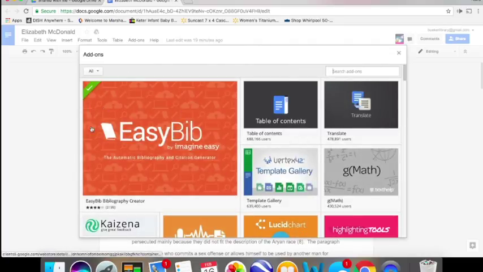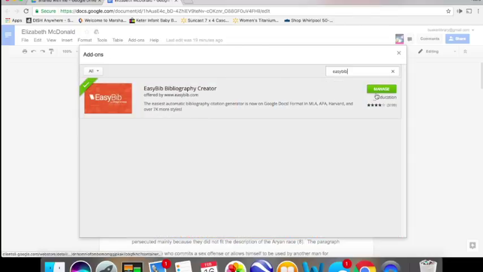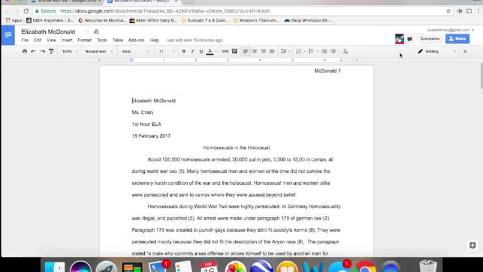It pops up right here really big on mine, but it may not for everybody. So you can go search the add-ins by typing in EasyBib, and it will take you to that one. Once you have it, you'll click Install right here in the top right. I actually already have it downloaded, so mine says Manage. But you'll have to click on Install, and it will add it into your Google Drive.